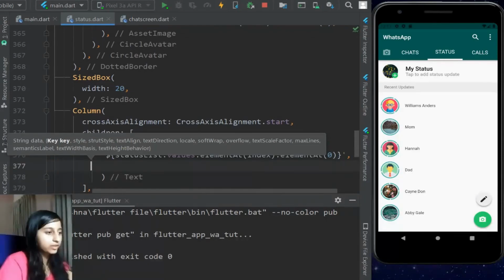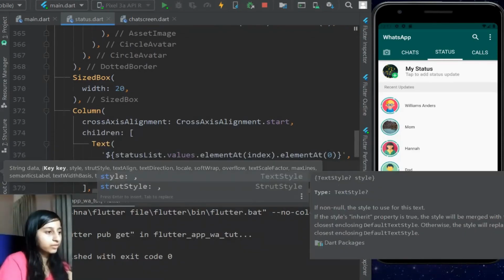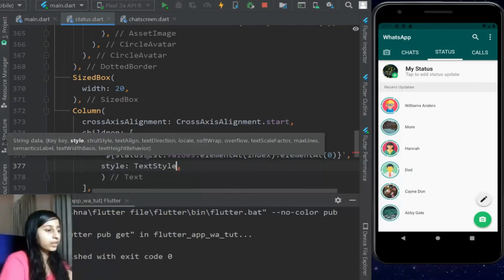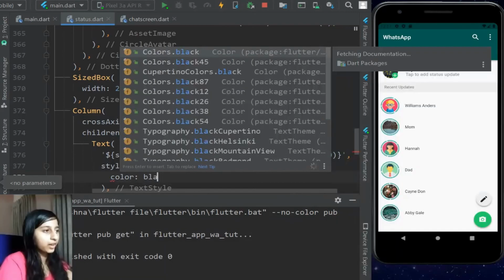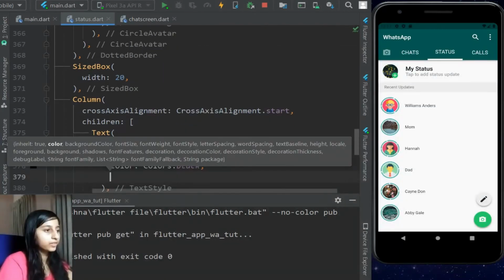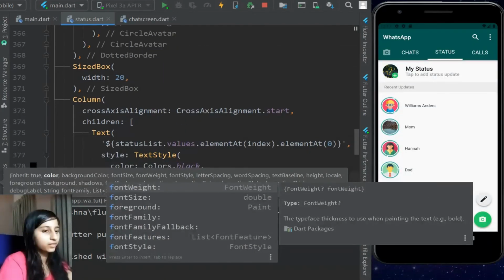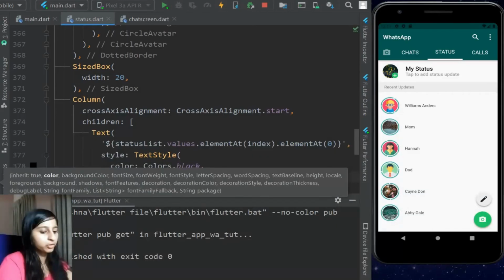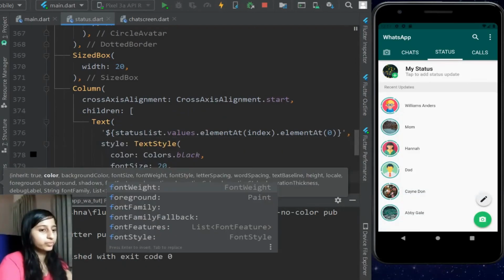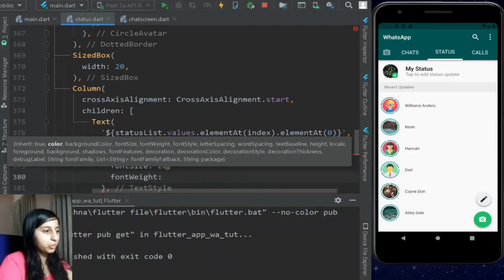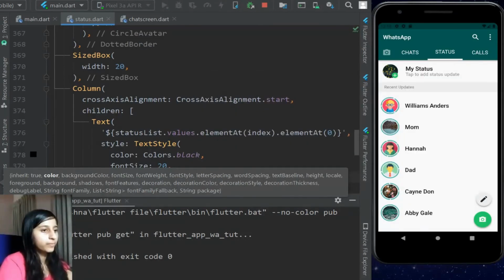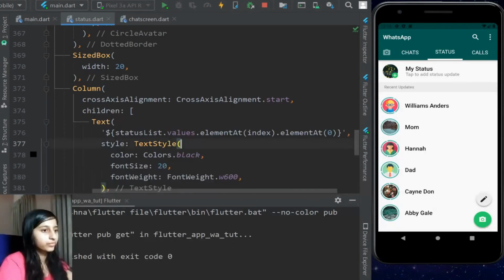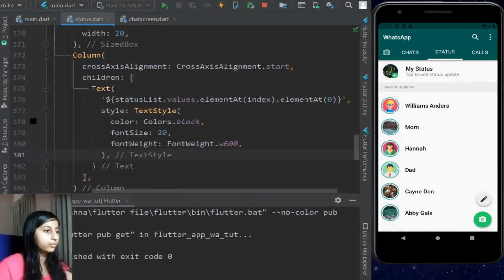Now we'll be giving the style as text style with a color of black, font size of 20, and a font weight of semi-bold. Okay, it has become a bit bigger.